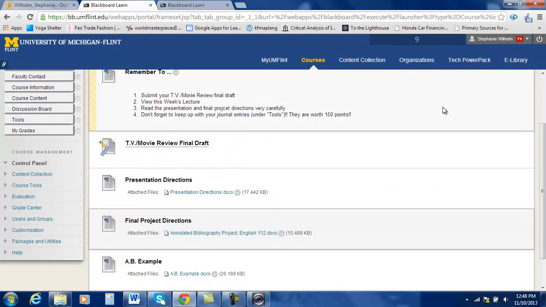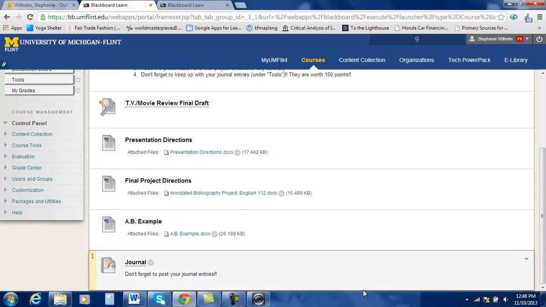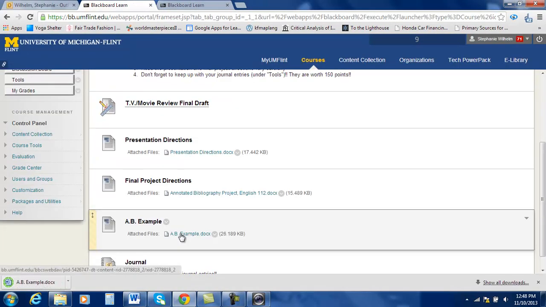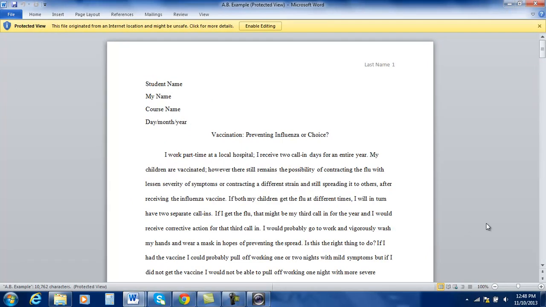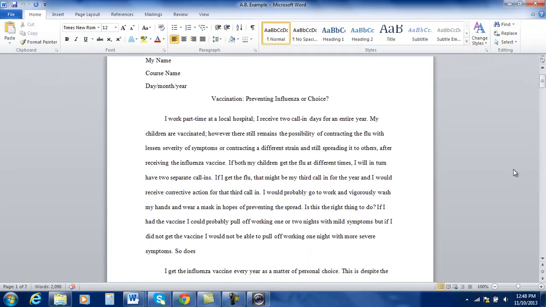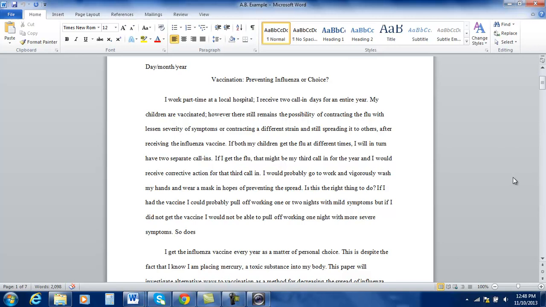Okay, so you're probably wondering, well, what the heck is this supposed to look like? So I have included here an example of a successful project done in the past. Now, keep in mind that this one only has 5 annotations. Your final project will have to have 10. This is just what it should look like and basically how it should be worded. Of course, you all have your own voice and style, but a lot of people like to look at templates.